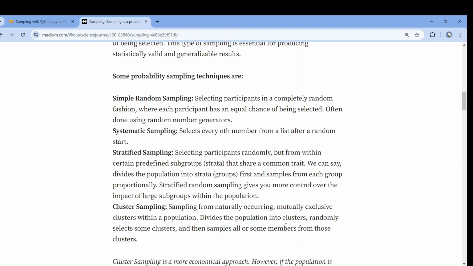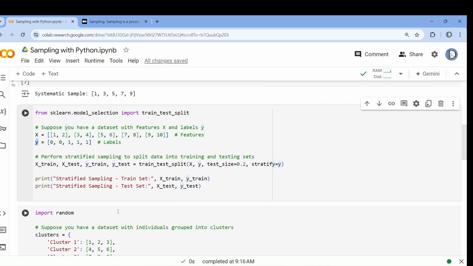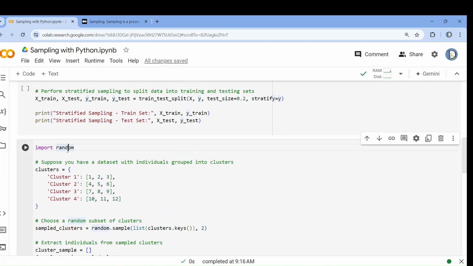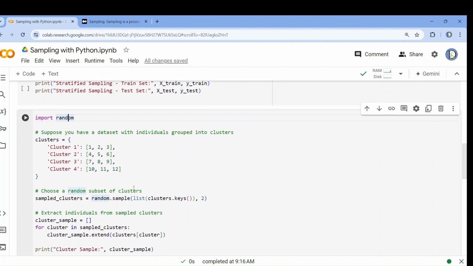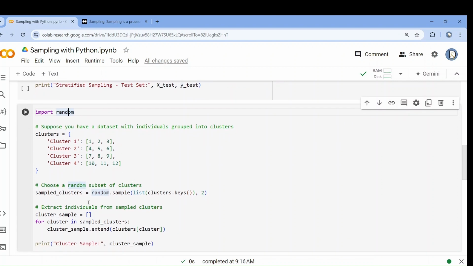Cluster sampling means divide the population into clusters and then randomly select some clusters. Okay. Let's say random you have imported and you have 12 clusters, 1 2 3 4 5 6 7 8 9 10 11 12. Okay, now you want to choose a random subset of clusters. Here you are using random dot sample function. Then you are taking cluster dot keys.